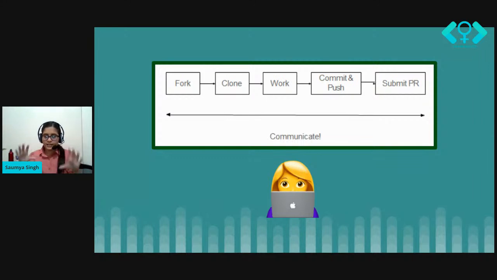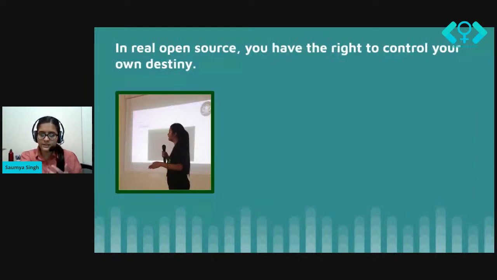And this is the entire flow, how you have to do things. You have to fork the project as I did, you have to clone it into your machine, you have to find an issue, you have to work on that and push it on your GitHub, and then obviously submit a PR. And in the whole process, make sure that you are communicating, discussing everything with the project maintainers and contributors out there.